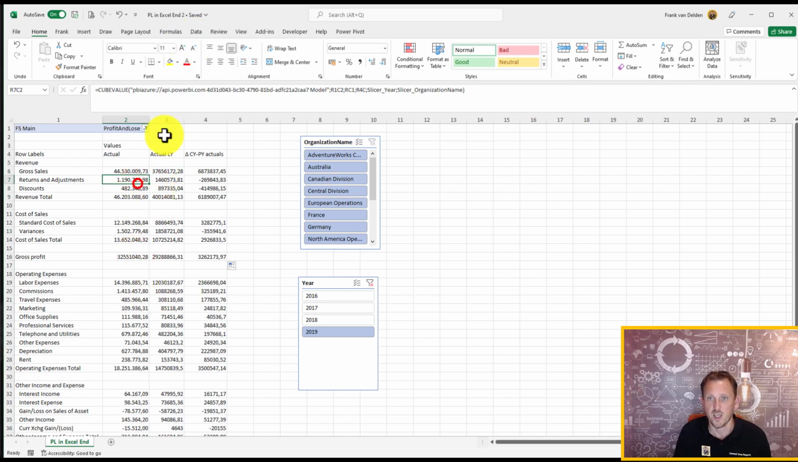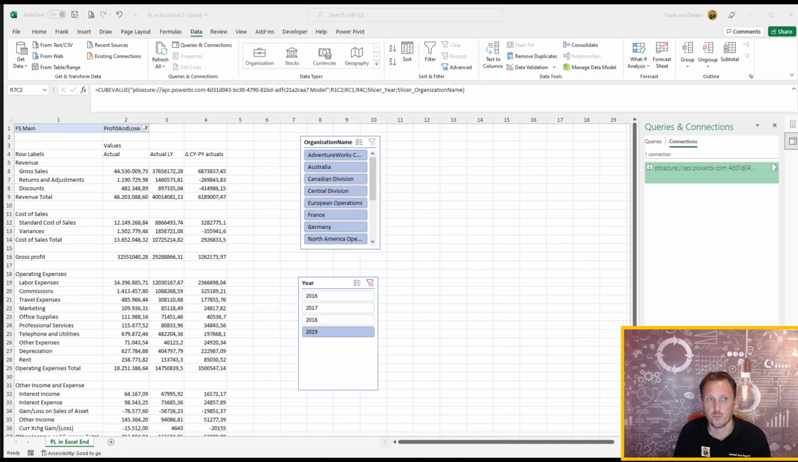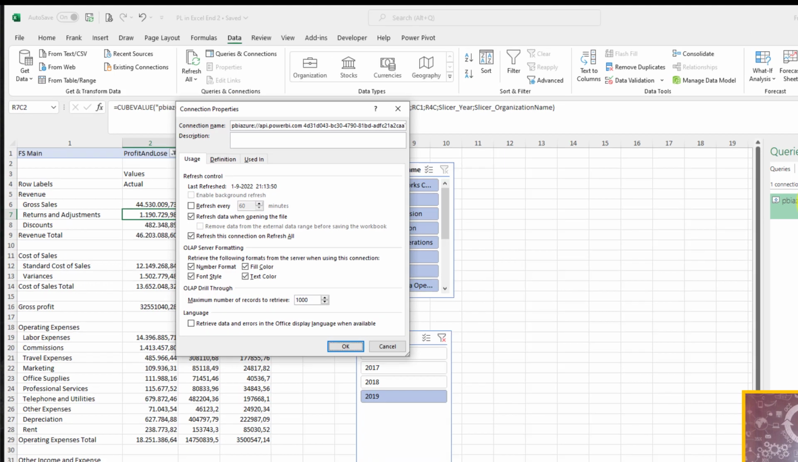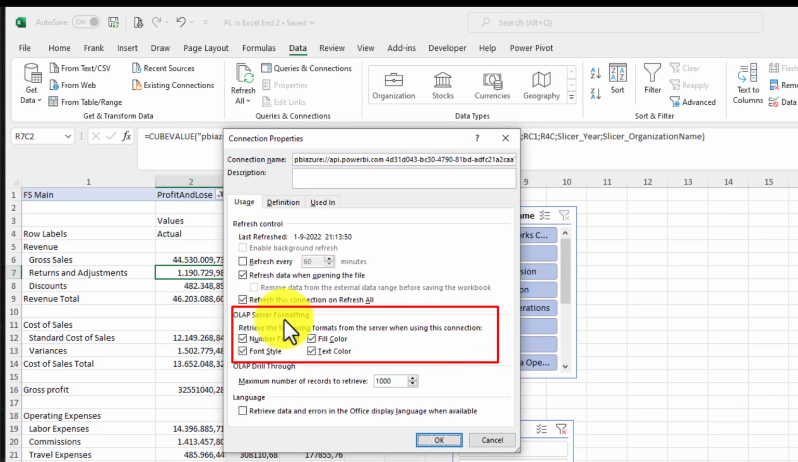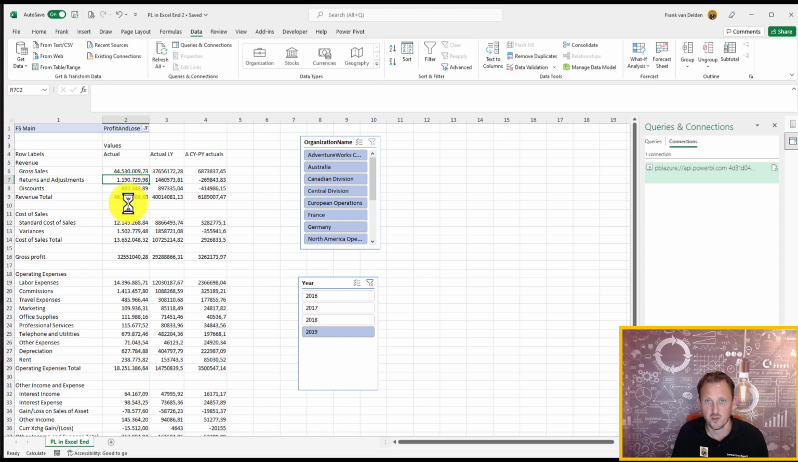Also, you can refresh this data still. So there is a data refresh button. What I wanted to say was, if you have your query in the connection string, you can also say, okay, what do I want to have refreshed? Also the formatting. I don't want to keep the number format, the font styles, and the fill and the text, because that we're going to alter and change here in this Excel file.